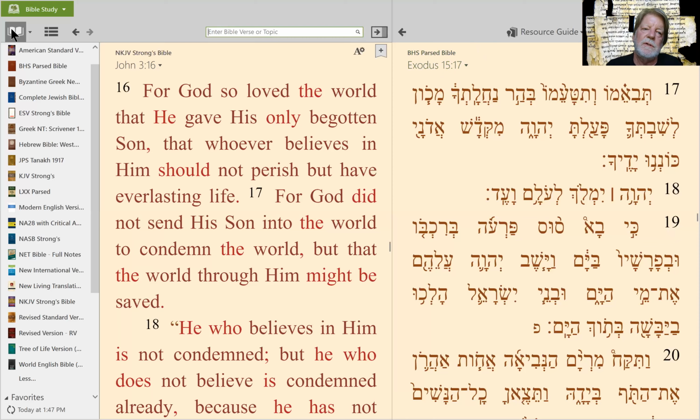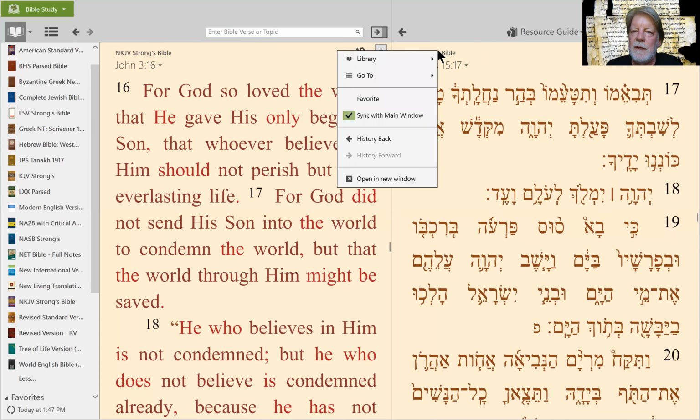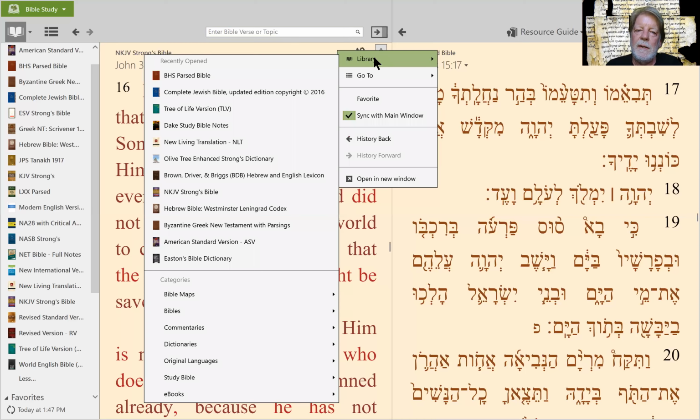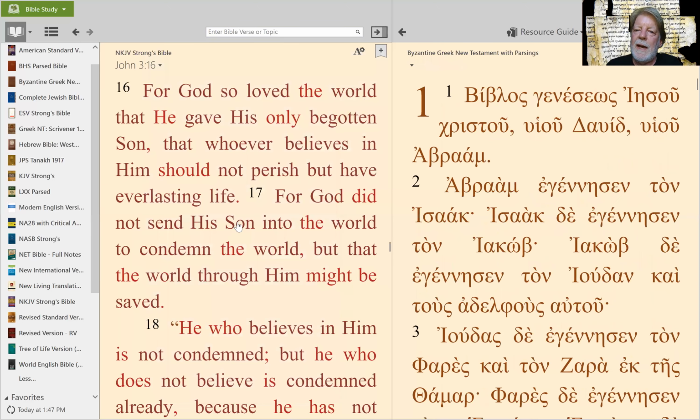I can use this, I can use this, or I can use this. I can just click on the title of my BHS Bible. I can click on my library, and it is going to give me a Byzantine Greek New Testament with parsings. So I'm going to choose that, and here is my Greek New Testament to go along with my English Bible in the left window.